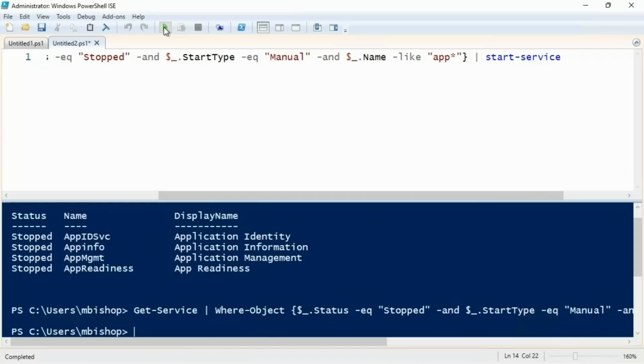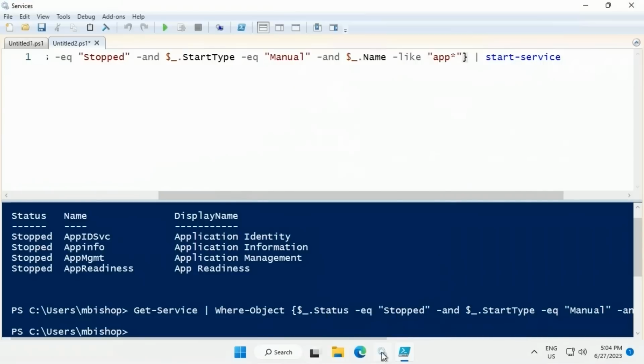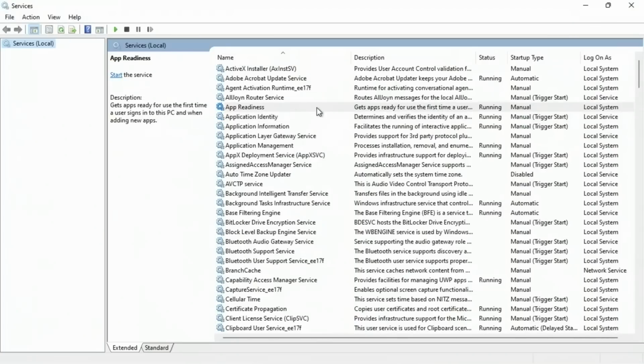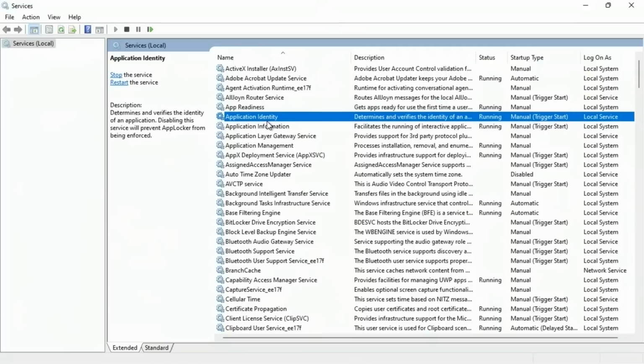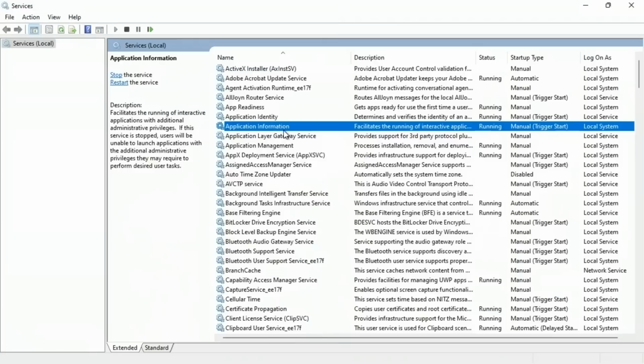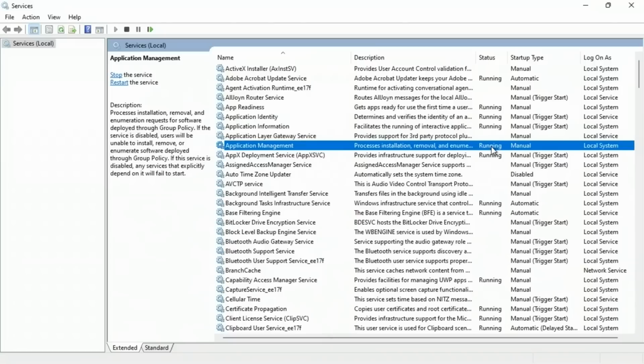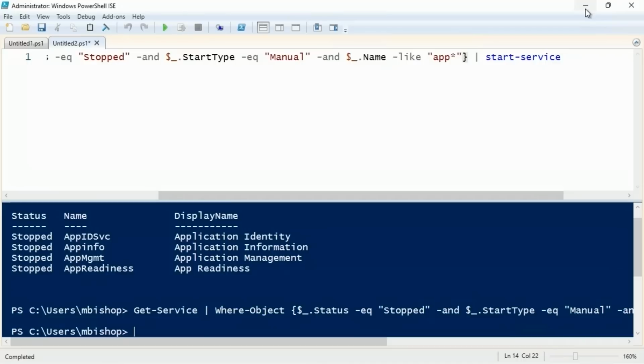Now let's verify that. So we see the application identity, information and management services, then another one called app readiness. So I have my services console already up and running. Let's switch over to it, and we should see our app readiness service is running, our application identity service is running, the app information service is running, and the application management was the last one, and it is also running. So again, all of those services were started with a single command once I retrieved the values that I was interested in. So this again is where PowerShell really shines, so to speak.